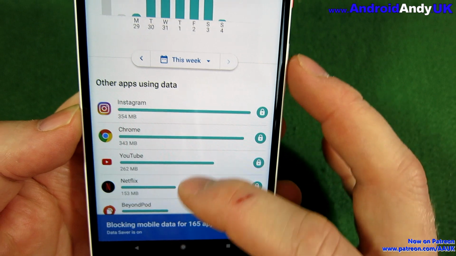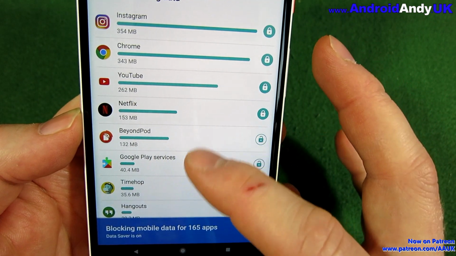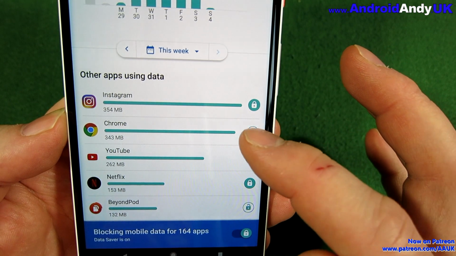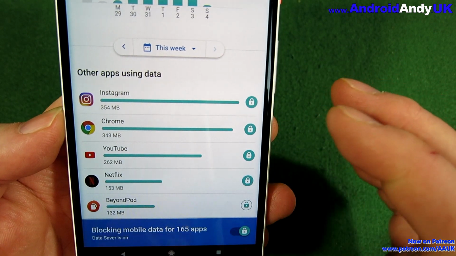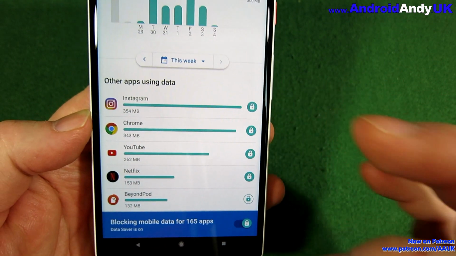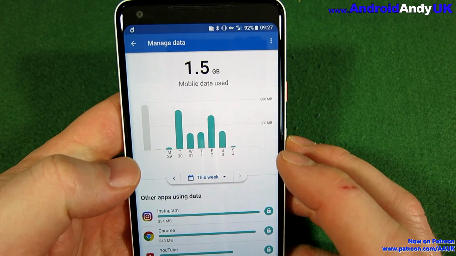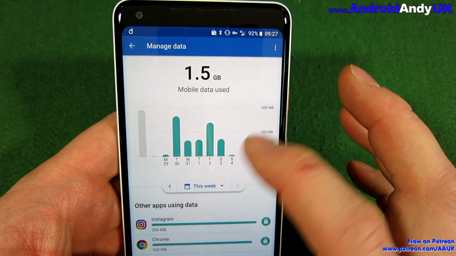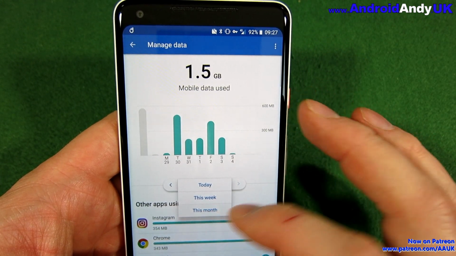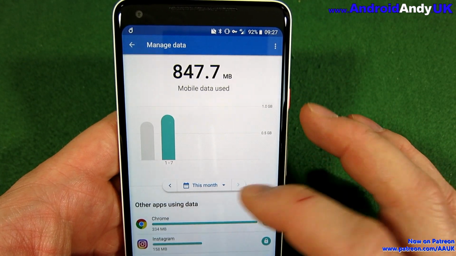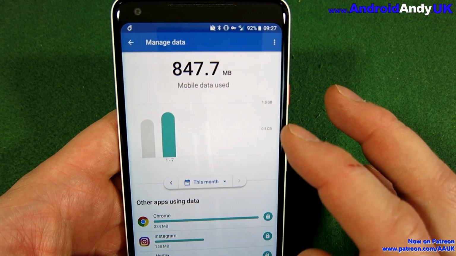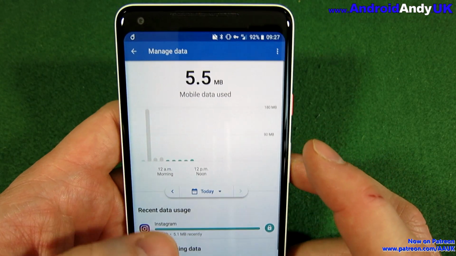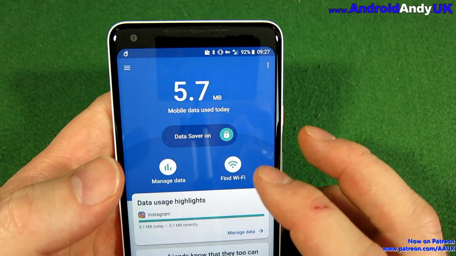So I can see what different apps have been using my mobile data, and I can either allow them to use data in the background or block them from using data in the background, and it is just background data. You can see I've used 1.5 gig this week. I've only been using the app for this month, because it's the 4th of the month basically, so the month is not as long as the week. Anyway, so that's where you can see some information.